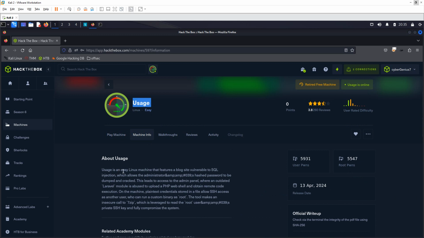Usage is an easy Linux machine that features a blog site vulnerable to SQL injection, which allows the administrator's password hash to be dumped and cracked. So it leads to the admin panel where an outdated Laravel module is abused to upload a PHP web shell to obtain remote code execution. So that's how we get a foothold onto the machine.